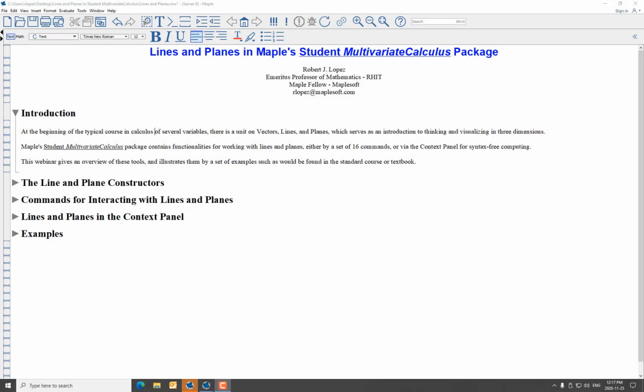At the beginning of a typical course in calculus of several variables, there's a unit on vectors, lines, and planes to serve as an introduction for thinking and visualizing in 3D. Maple's Student MultivariateCalculus package contains functionalities for working with lines and planes, and you can either use a set of 16 commands or go syntax-free with the context panel.